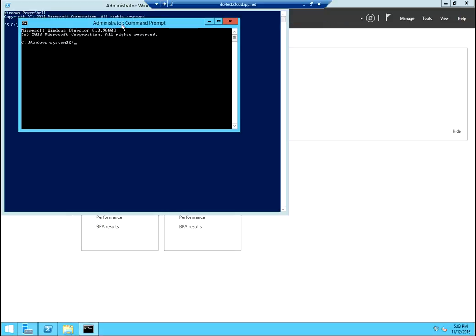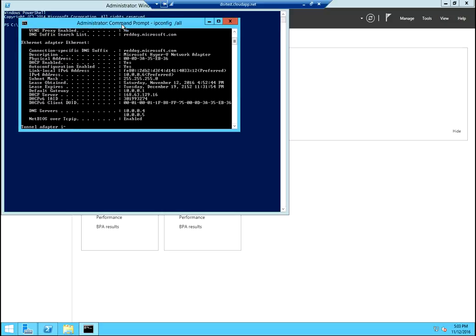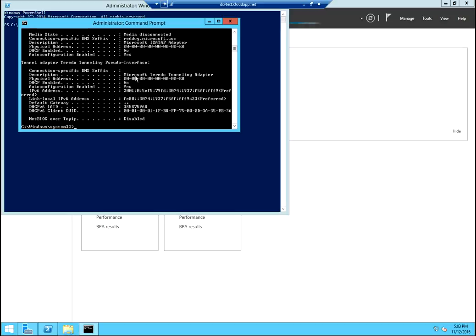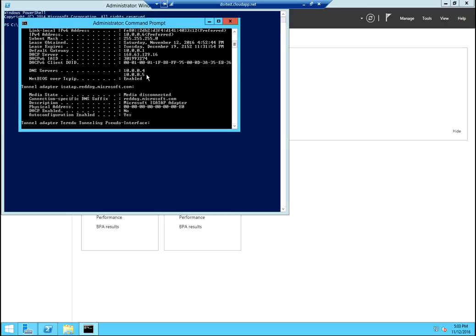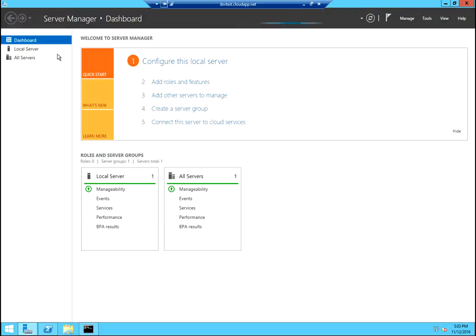All right, I'm gonna use this one because this one is easier than the PowerShell. Loads faster. First thing I'm gonna do is do an ipconfig /all and confirm that these are my DNS servers. Once I have that, what I'll do is I'll go to my local server here.